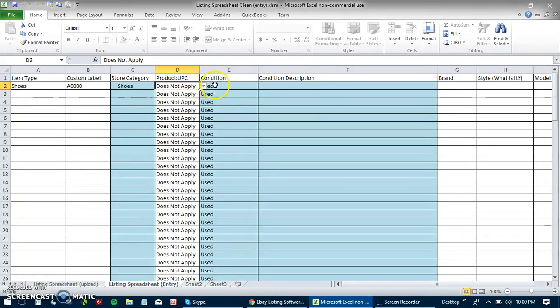Does not apply or UPC, condition, got used, new other, and then there's some things for books as well. I can also put in here, new with box, new without box, and things for shoes and stuff like that if you want. Most of my stuff is used, so I don't have to worry about that. So I'm just going to put used. And if there's something here that doesn't match, you can type into each one of these. You don't have to do the drop down.